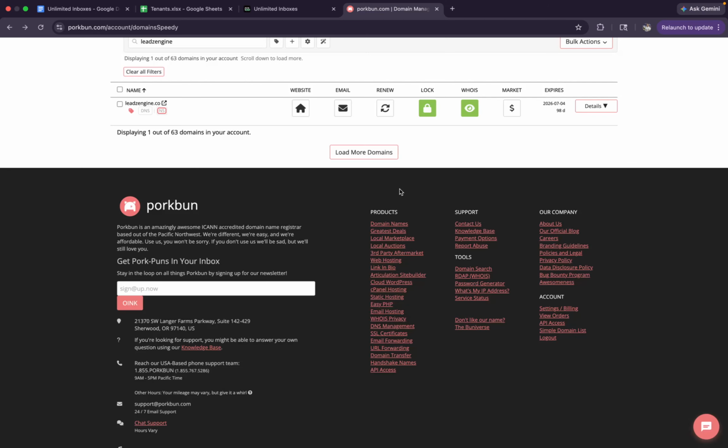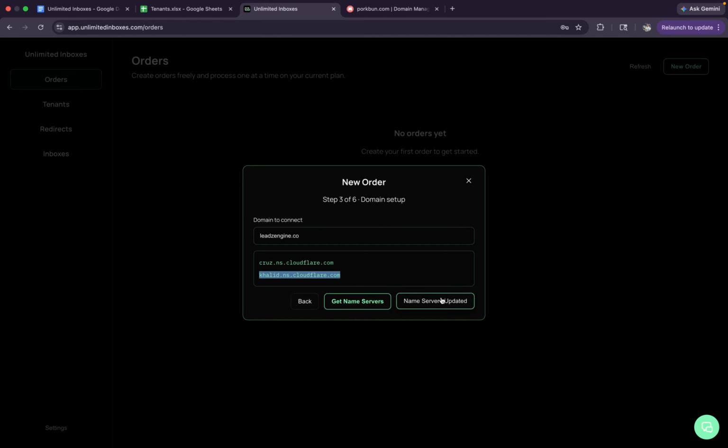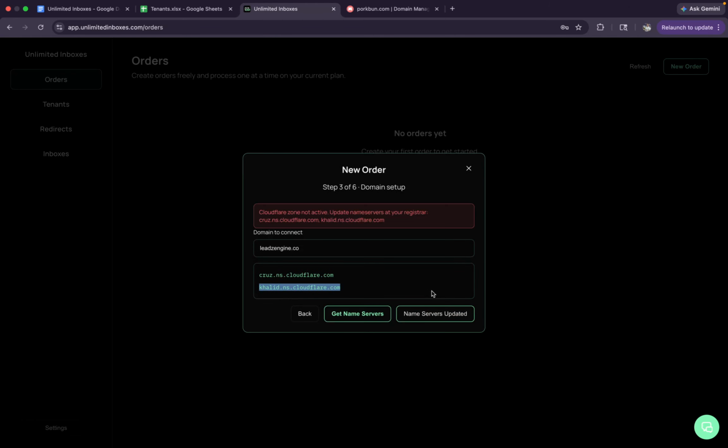One thing I wanted to tell you, if you change your name servers, all the DNS changes are going to be reversed. So then your inboxes would stop working. So only do this if you actually want to no longer use your domain for the inboxes. Otherwise, it won't work. Anyways, click on the name servers updated button over here.